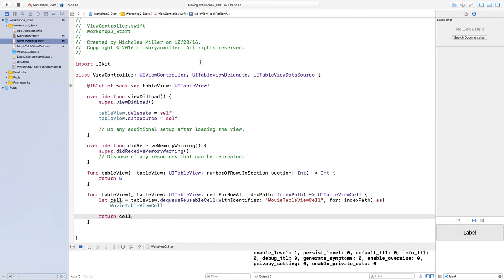It says the code is highlighted. Oh, so make sure the cell is good. Oh, zero string. Yeah, exactly. Make sure you cast it as the right type.